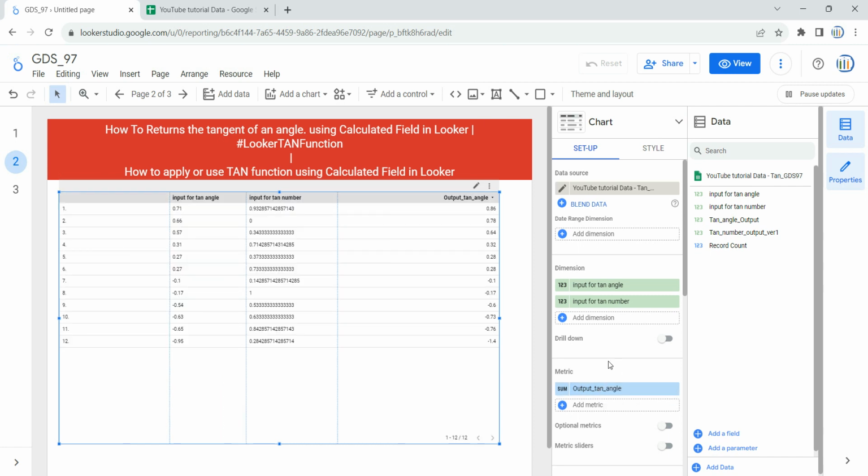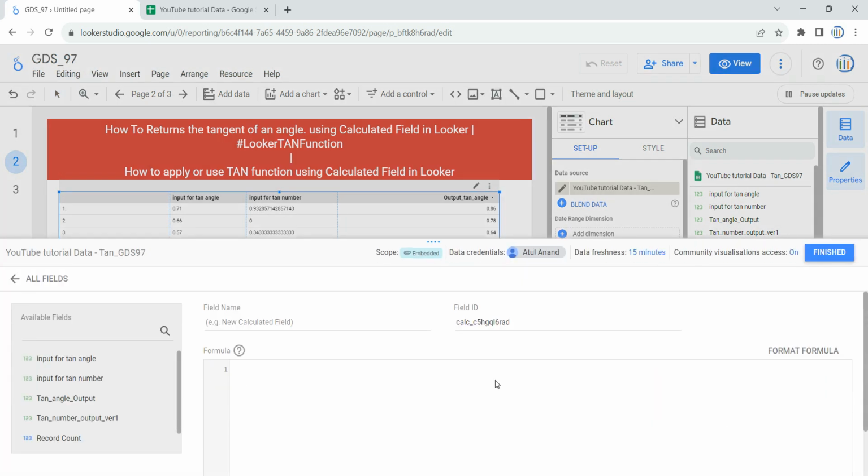The second calculated column that we need to create is from input for tan number. For this column, I'm going to create a calculated field in our data, and to do that, I'm going to click on add field. The moment you click on add field, you will see a new pop-up window where you have to give the field name. So I'm just going to give the field name as output tan number.